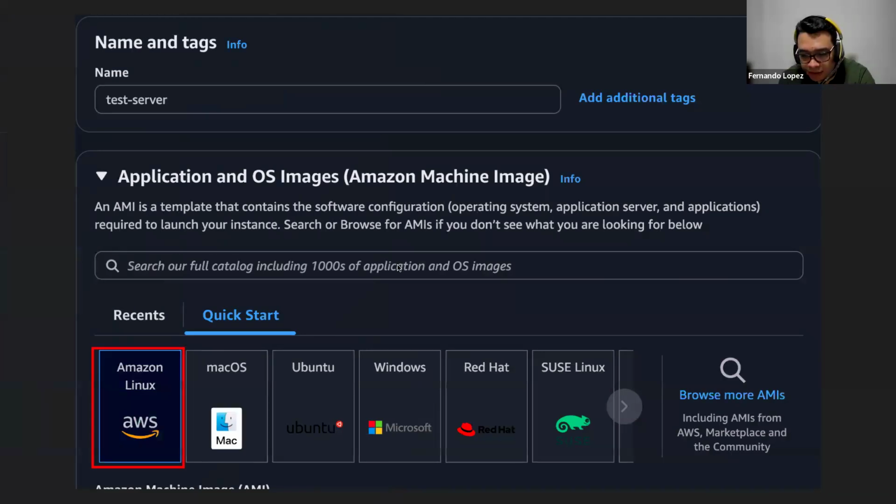First, we need to provide a name to the server. Then the EC2 service has multiple servers or operating systems. For example, you can launch a virtual machine of a Mac OS, an Ubuntu virtual machine. You can launch a Windows machine too. Those are the most famous: Windows, Mac OS, Linux, and Ubuntu.